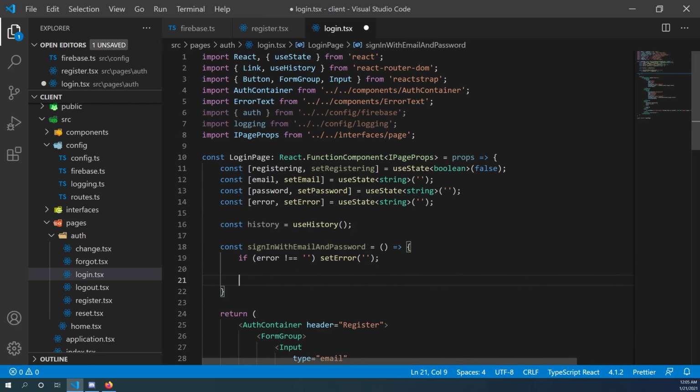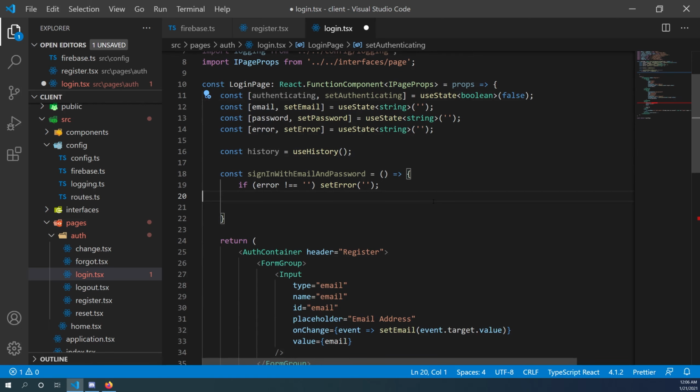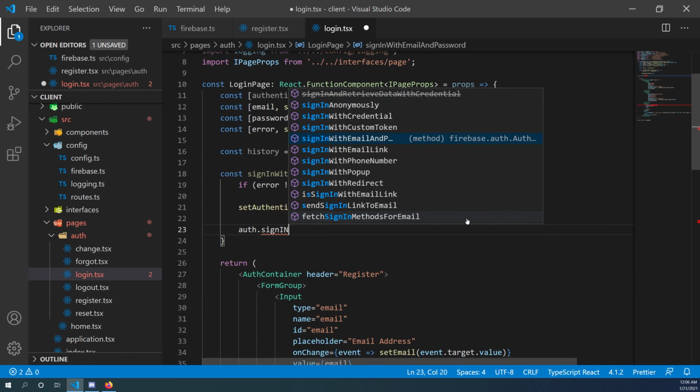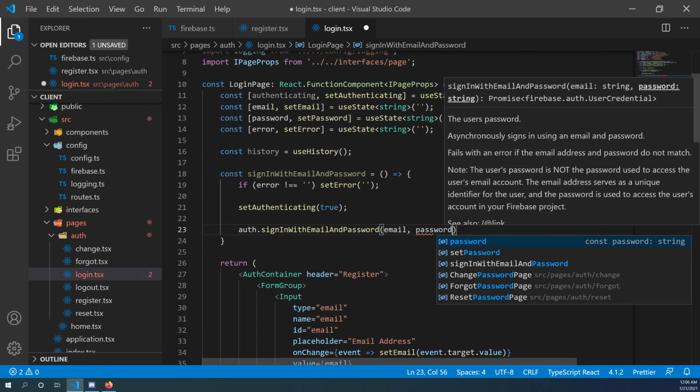I'm going to rename my registering bool to authenticating. You could do this to authenticating, signing in, whatever you want to name it. Inside of my function, I'm going to set authenticating equal to true. And then much like I did in the last file, I'm going to take auth, and I'm going to call a function called sign in with email and password, pass in my email and password, and then add my then and catch blocks respectively.